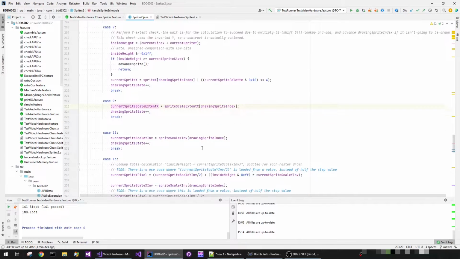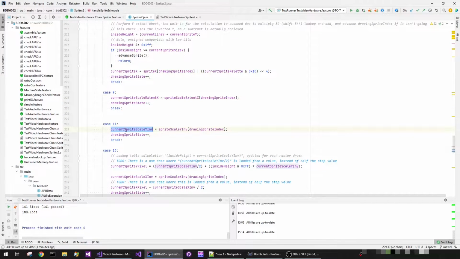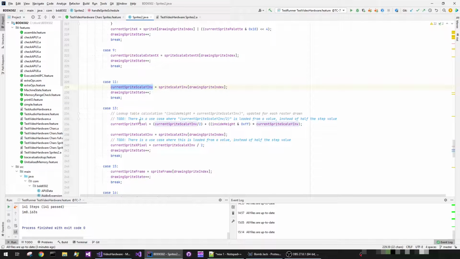And it's reading the sprite scale extent X. Then it's reading the inverse values, and once those are read, it can start calculating, at this particular point in the state, the current sprite data Y pixel. The comment here says that it could be using a lookup table, which actually it does in the final hardware. It does a lookup table for all of this calculation.